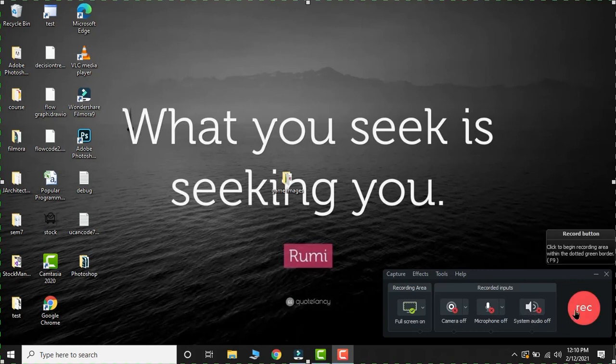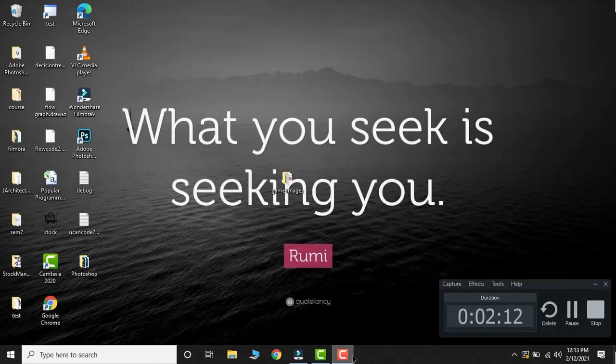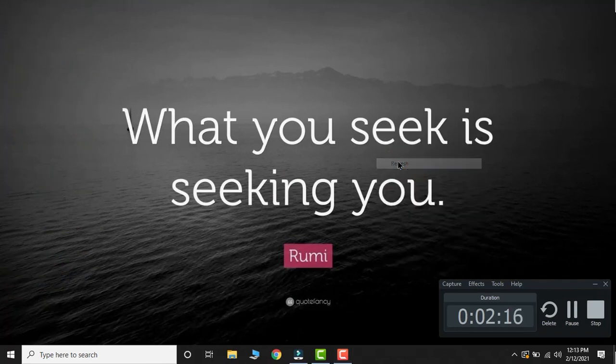All the settings are done. Now I am starting the recording by clicking rec. Our recording has been started. Look at the shortcut key for stopping screen recording. After the countdown, the screen is now recording.